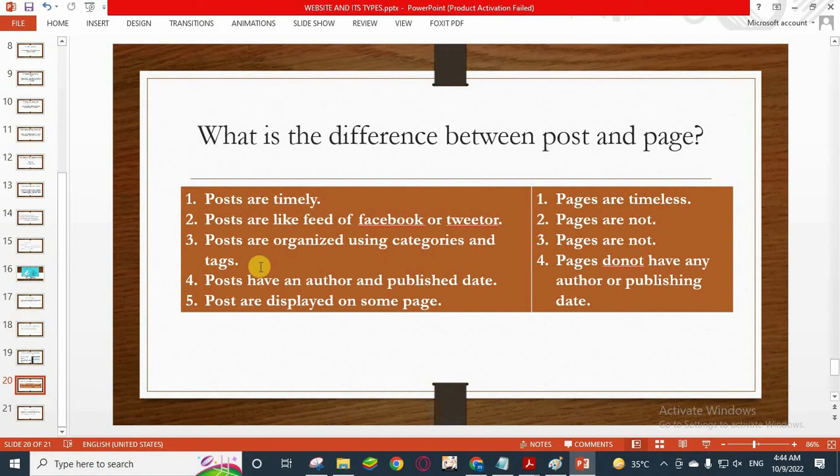I'm talking about WordPress. Similarly, posts are displayed on some page. To display the posts also, we need some page that has to be selected, on which page I want to display my different posts. But there is no such thing in the case of pages, obviously.